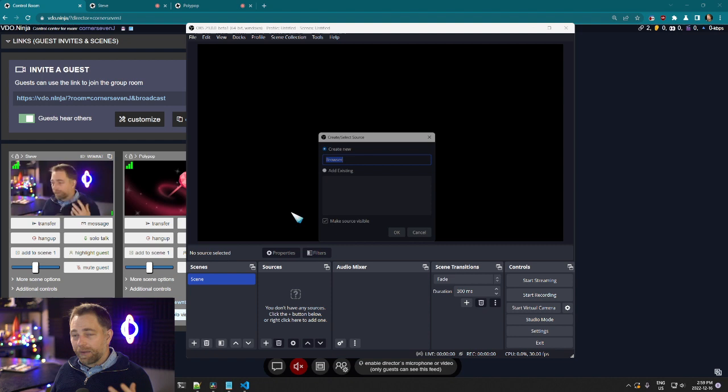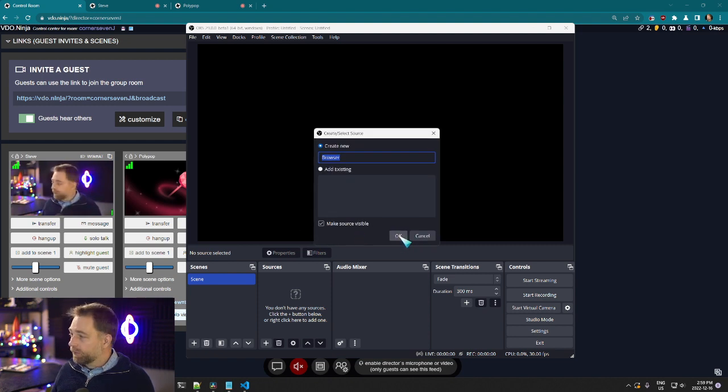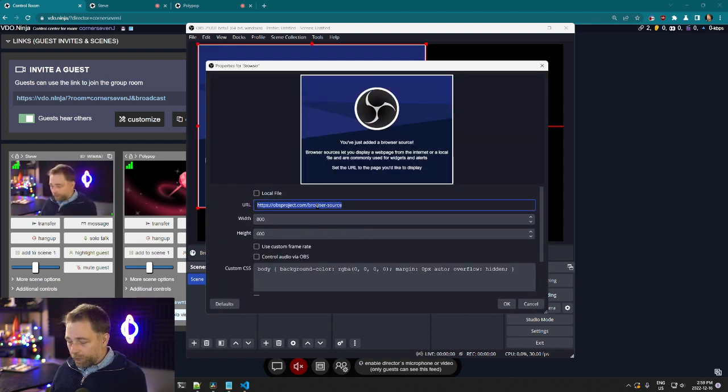We will say add a browser source to our default scene. We will paste in our VDO.Ninja scene link. The scene link has the room name. It also has the scene, the default scene in this case. This essentially tells the browser in OBS that it's a scene link designed to be viewed in OBS.